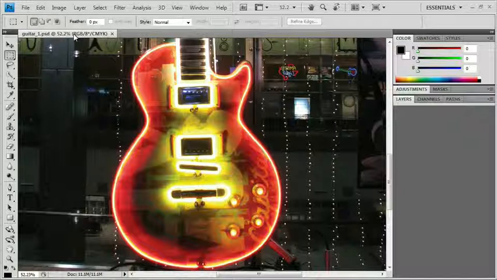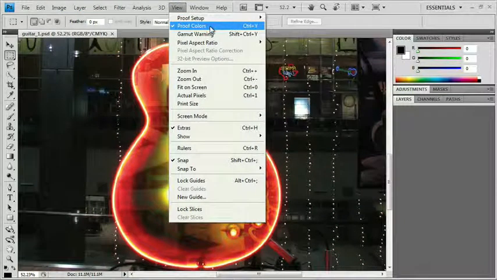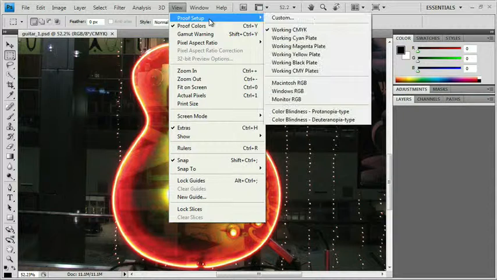Now, you can change under the View menu. You'll see that Proof Colors is also a menu item, and you can also change the proof setup. So if you are doing web work and you're working on the Macintosh, you can change the preview to show you Windows RGB so that you can go back and forth to see how your image would look on the Mac system or the Windows system once it's displayed in the browser of those particular devices.